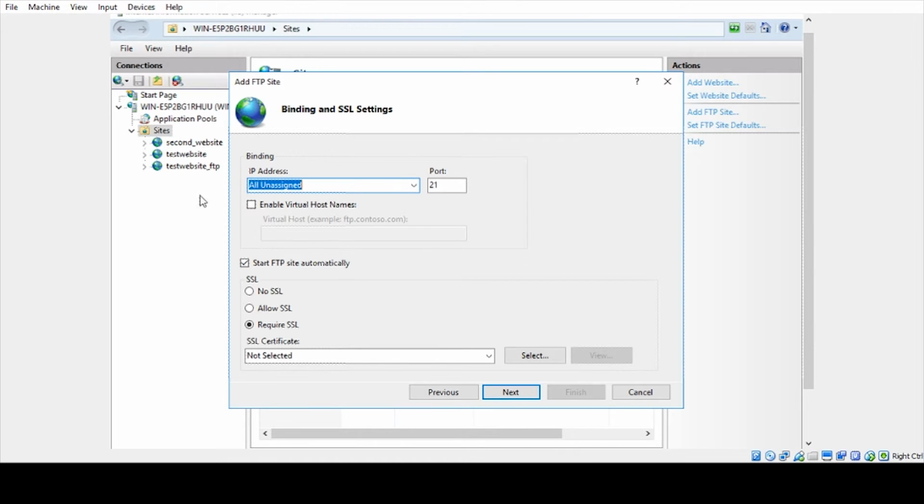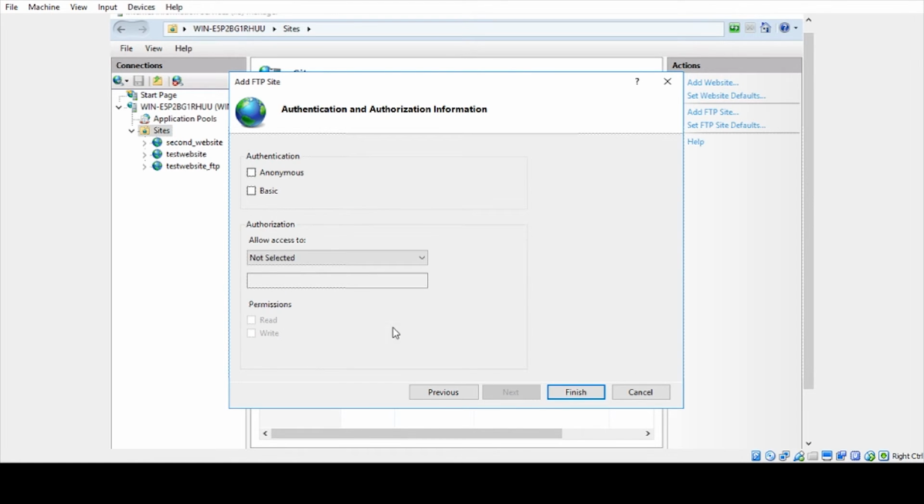Usually in this situation, for the administrator of this website, I will choose not port 21 but, for example, 27, something much higher, and for anonymous access I will use 21. But this is only for demonstration purposes, so I will use port 22 for this, and all unassigned IP addresses. This time without encryption, anonymous access.